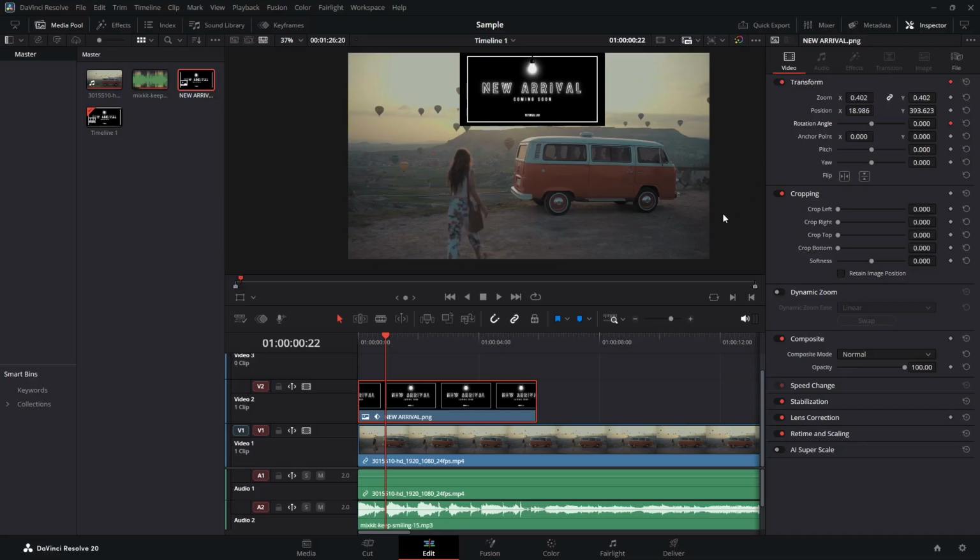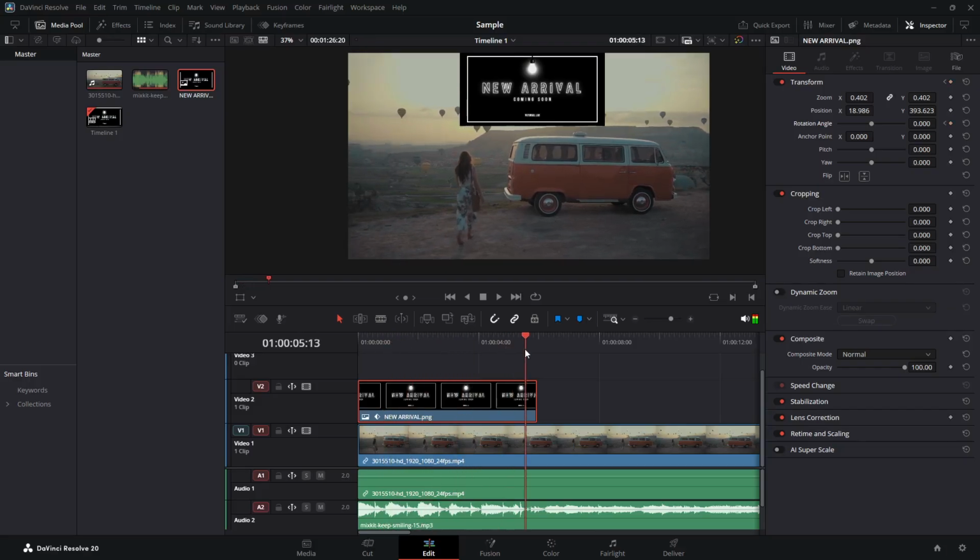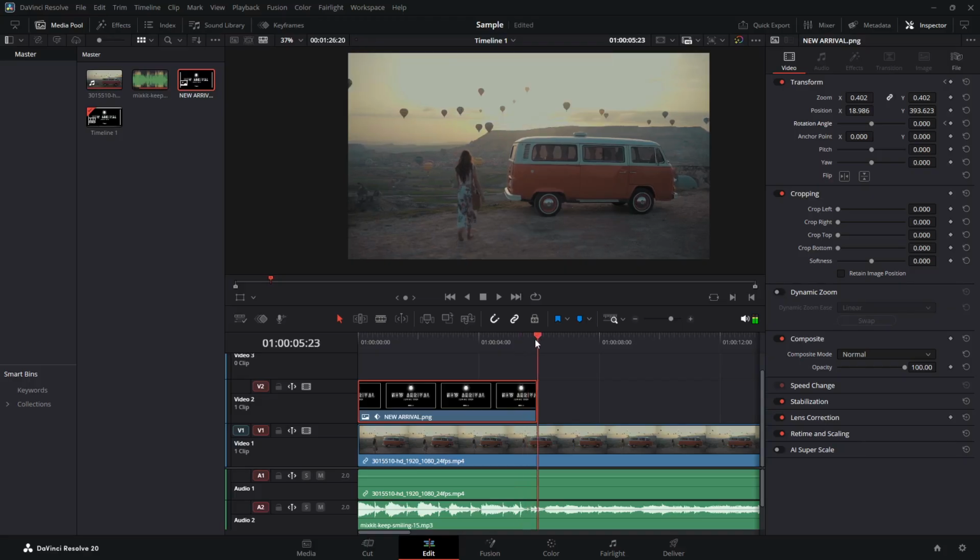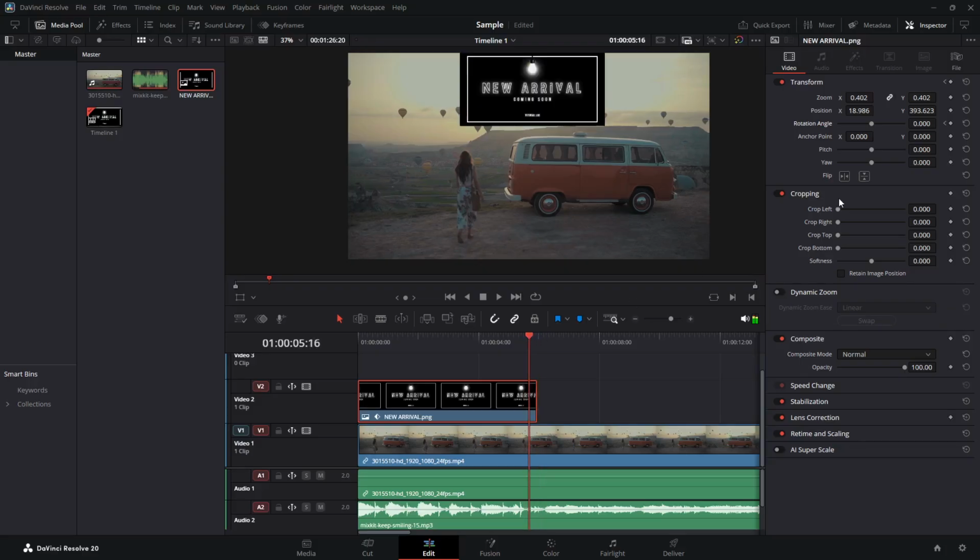Next, move your playhead further down the timeline to the point where you want the rotation to finish. This determines how long the animation will last. Once you've positioned the playhead at the end point, click the diamond shape next to rotation angle again. This creates your second keyframe, and DaVinci Resolve will now automatically animate the rotation between these 2 points.